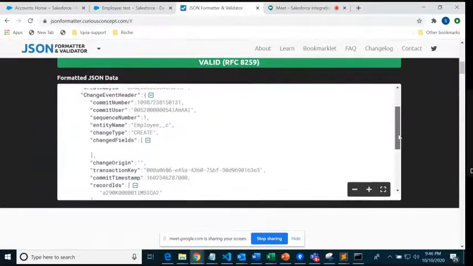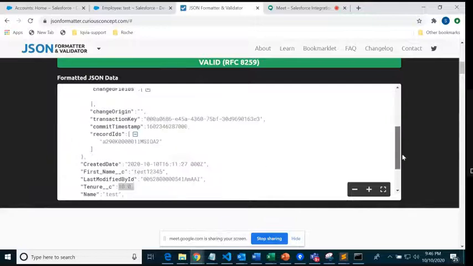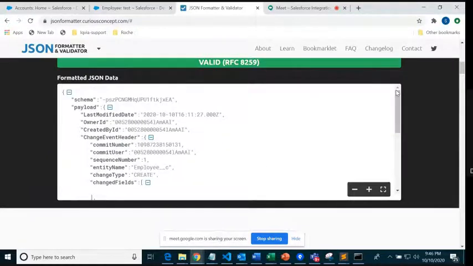Now this is a format which you have to always take care of. Whenever any type of platform event happens in Salesforce, or whenever any CDC happens inside your Salesforce, the request that is transferred to the external system will always have a standard format. This is the standard format. If you remember, in the last session where we discussed platform events, this was the format. Similarly, CDC also follows the same kind of format.